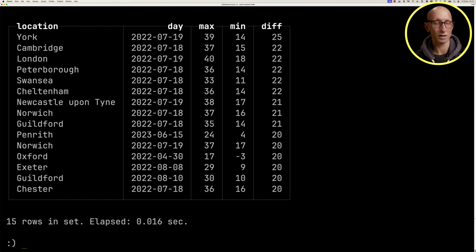And if we run that query, you can see we get back York in July 2022 had a difference of 25 degrees in a single day. Cambridge and London with 22 degrees. So that was a very, very hot day. So let's look into that a bit further.